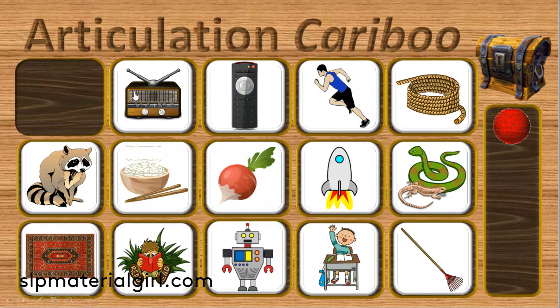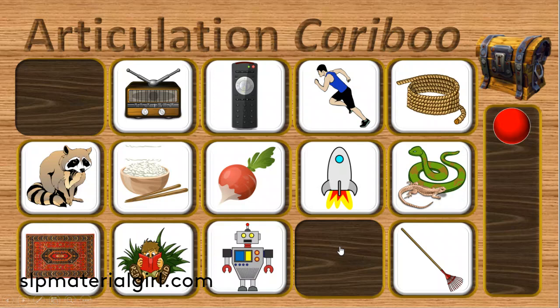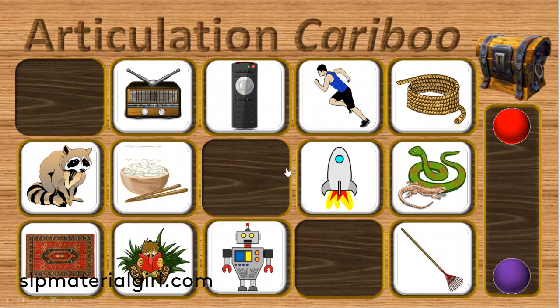Okay. Oh my gosh, you found the red ball. Well, I'm going to do raise, as in raise your hand. Raise, raise, raise. No ball. How about, well, radish, radish, radish. Oh my goodness, you found the purple ball.